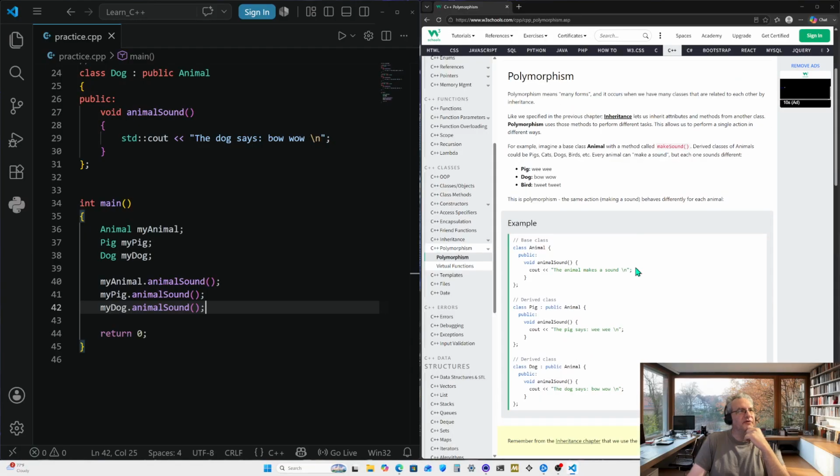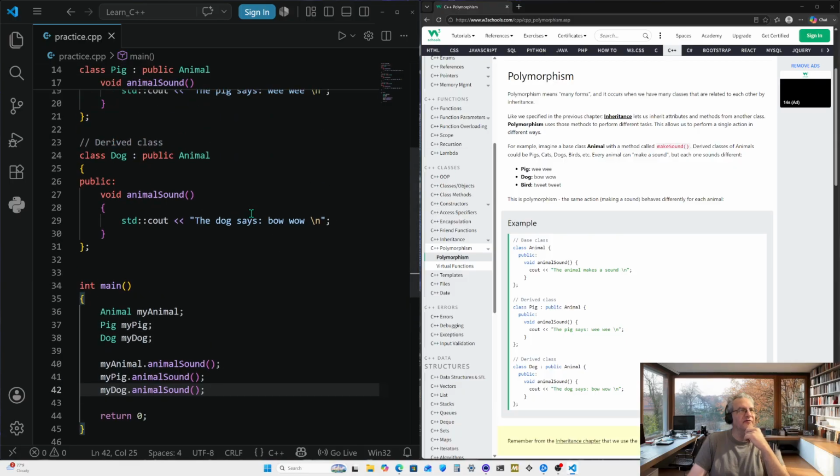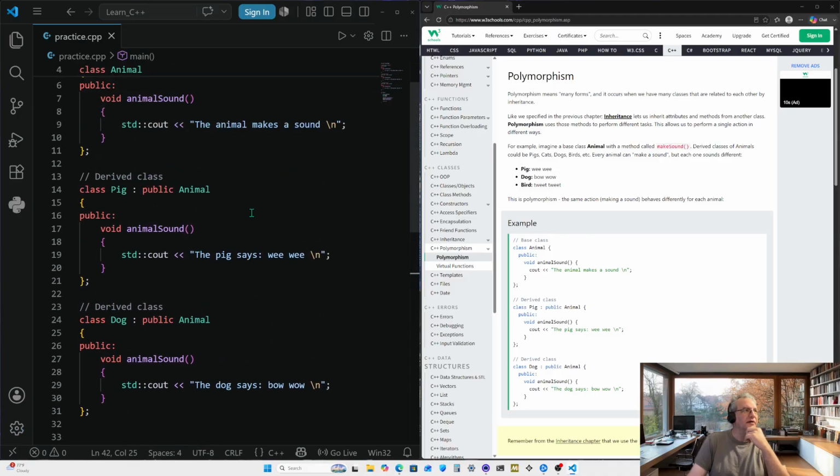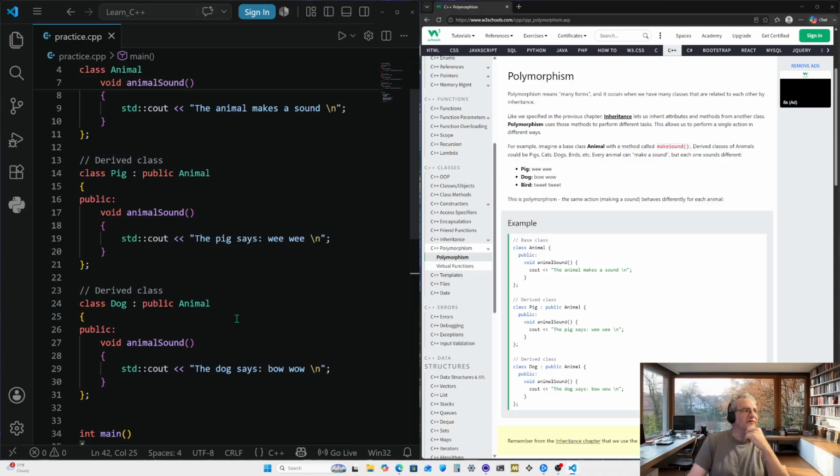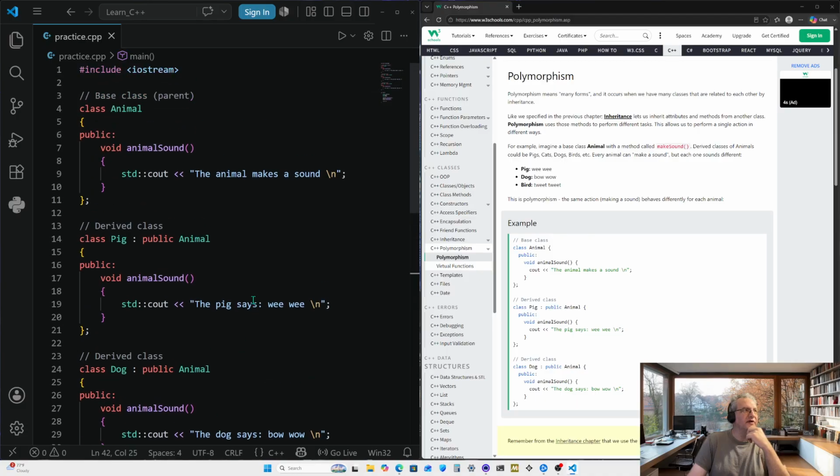Now, something I wanted to come back to. Polymorphism, which is what this is about, means many forms. It occurs when we have many classes that are related to each other, which we have: three different classes. The two derived classes are both child classes of a parent or base class here. So all three are related.